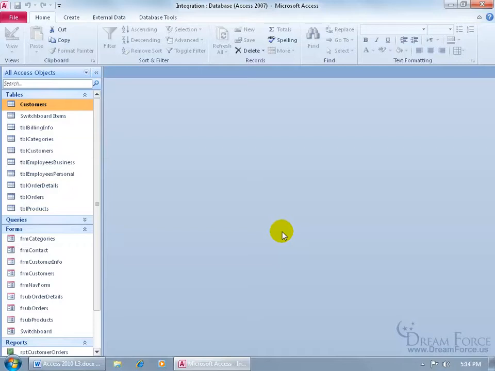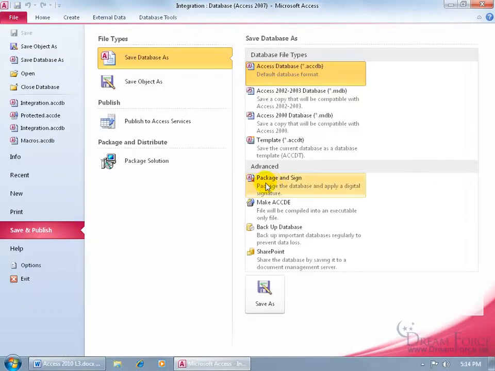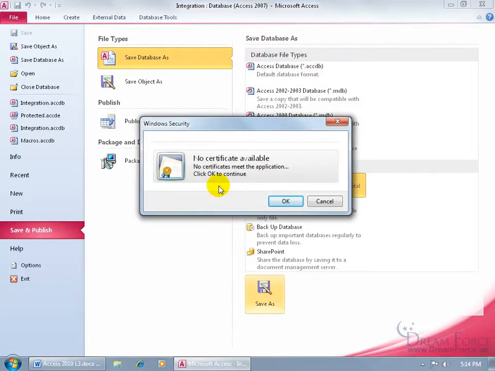Because if I try to do it without that digital VBA certificate, like come up here, click on the File tab, go down to Save and Publish, come over here and click on Package and Sign, and then click on Save As, it says we don't have a certificate. Otherwise, if we did have one and we installed it on the computer, it would list it here. Let me click Cancel.